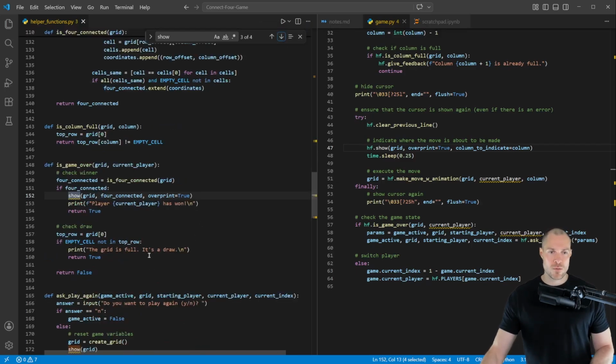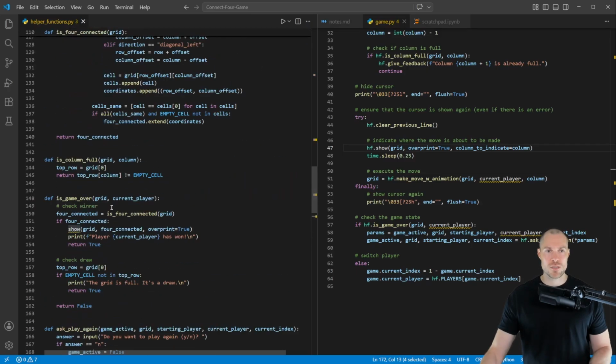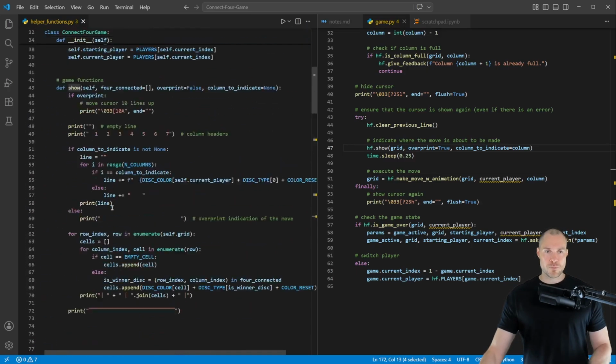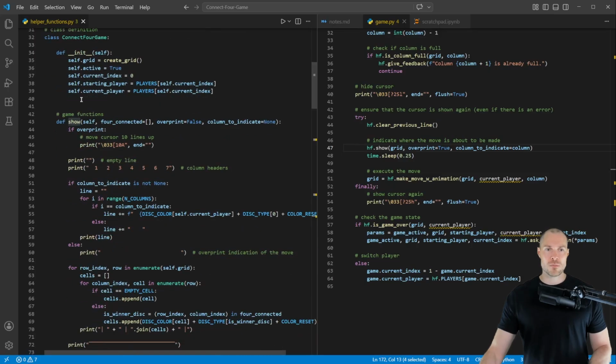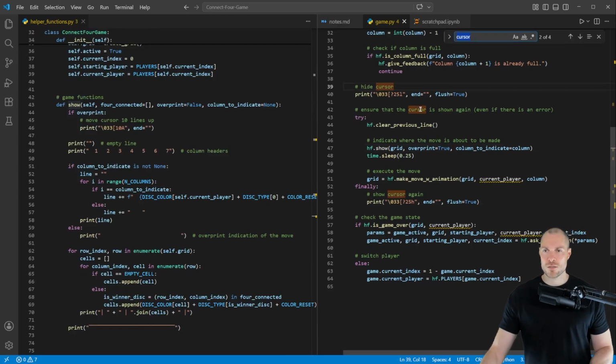And here again, we're going to use it within this is_game_over function. So the same thing applies. And then lastly, we're going to use it in this ask_play_again function. So again, we're going to take care of that when we take care of this function. Therefore in this helper_functions.py file, we don't have to adjust anything yet. So let's go here into game.py and search for show.